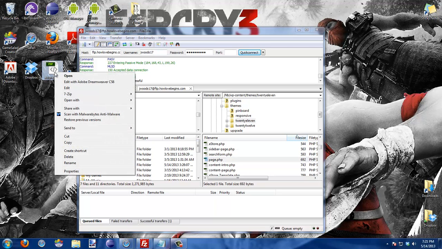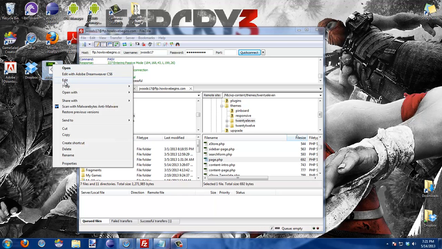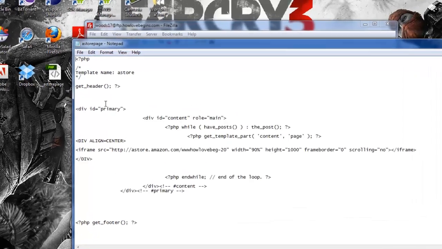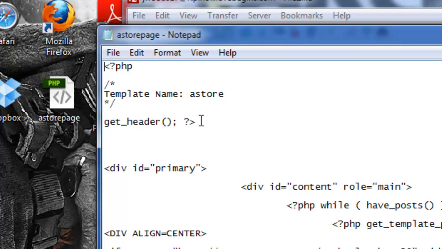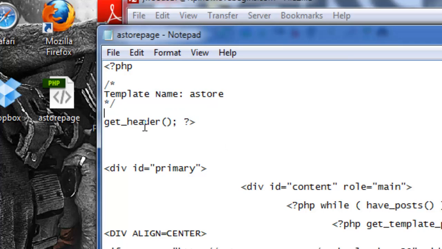Now, step number 2, we are actually going to put a little bit of code inside of this aStore page. You can open this up in Notepad, or most likely you can just hit edit and it'll go to Notepad. The code that we need to put in here first would be these lines of code right here. There are only 4 of them. Just take note of these, and make sure there's a space between this first line of code and these 4 lines of code.